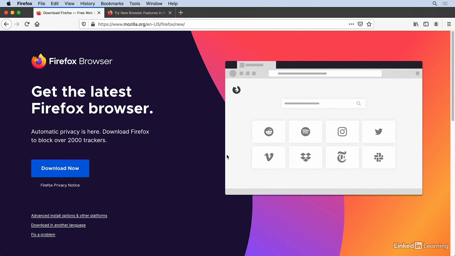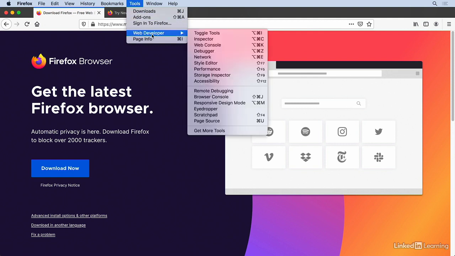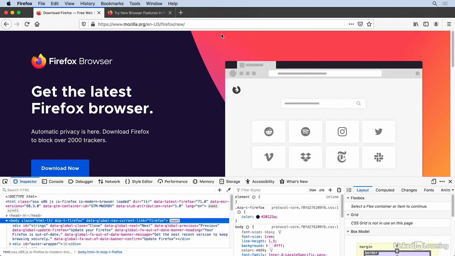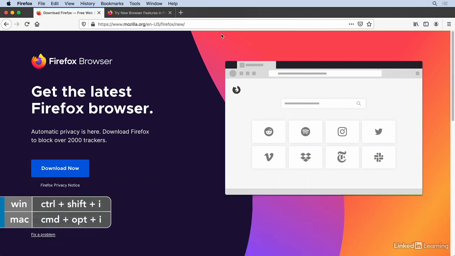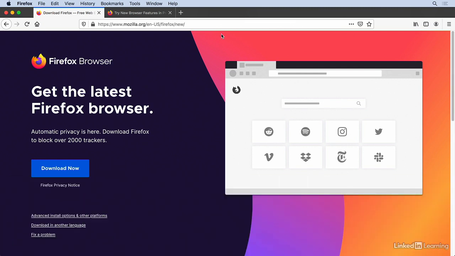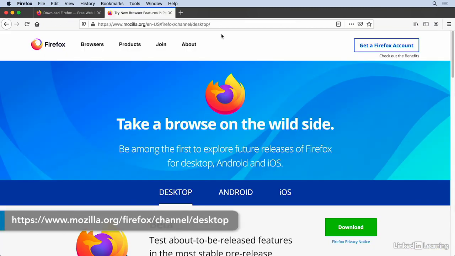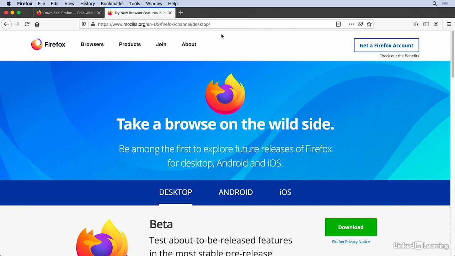In this course, I'll be using Firefox a lot. It's available on every platform and has web developer tools built right in. Here in the Tools menu, there is a web developer item, and I can choose Toggle Tools to open them up. The key command for them is Command-Option-I on macOS or Control-Shift-I on Windows. I can toggle them on and off. There are also several pre-release versions of Firefox you can download if you're curious about what's coming next for this browser, both as a user and as a developer.